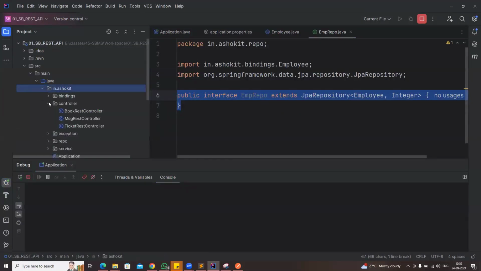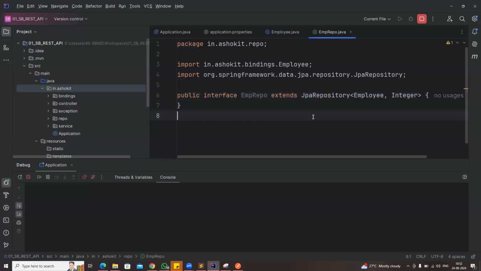Do I have any employee REST controller or employee service in this application? I just created the employee entity and employee repository. Do I have any REST controller to deal with the employee data? We don't have any. No REST controller is available.